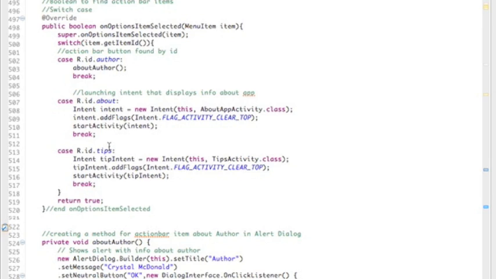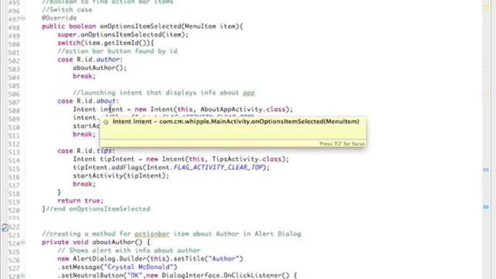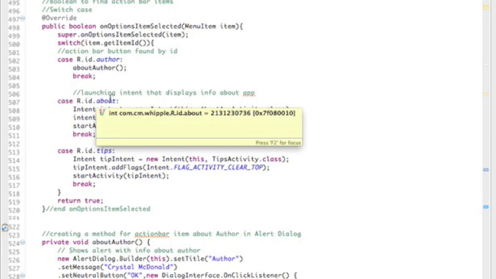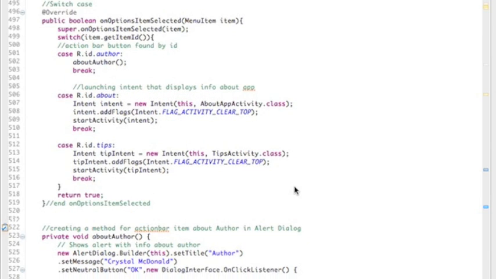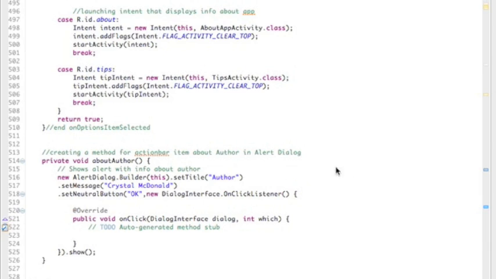The about is set up as the shortcut icon. Sorry, my tracker's doing something funky. And the author and the tips are actually in the overflow. The about author information is set up in a method here, and I basically just have an alert dialog that I've created that gives information about who I am, and it's basically just my name.